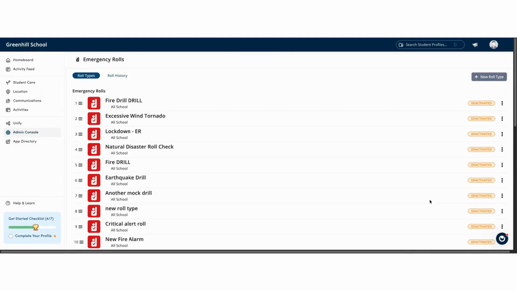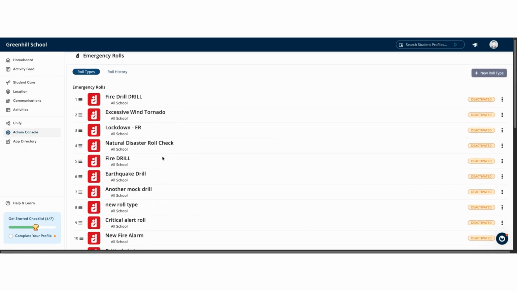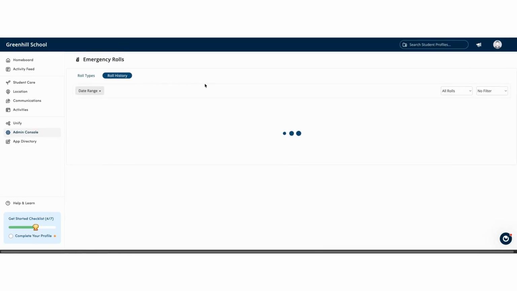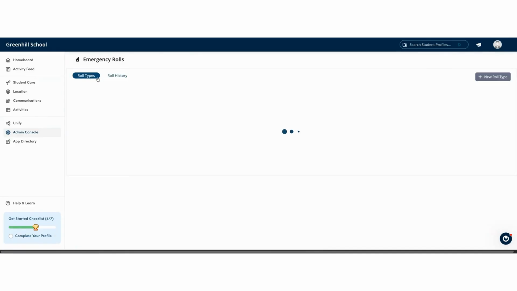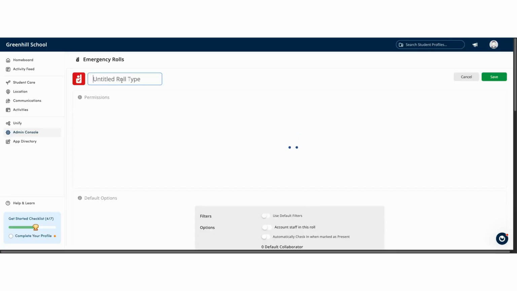Click on Emergency Roles. Here, you'll see two tabs: Role Types and Role History. Role Types is where all your templates live. Role History shows all past emergency roles that have been run. To create a new template, click New Role Type and give it a clear name.